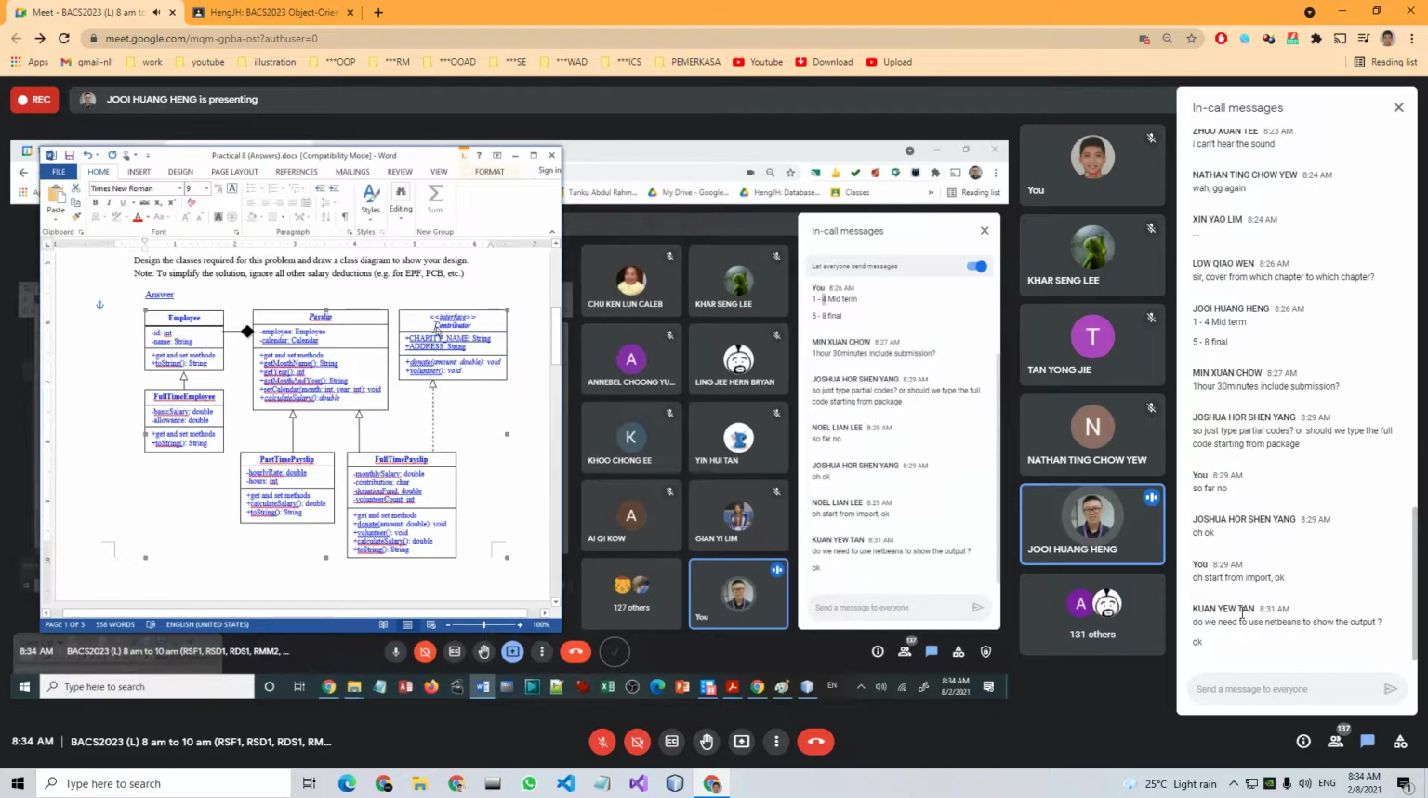Okay, and this is an interface I'm going to cover in chapter 7. Chapter 7, interface. This inheritance is from chapter 6. The interface is the dotted line. The solid line one is for subclass. So this is how you design. Your design should be something like that.